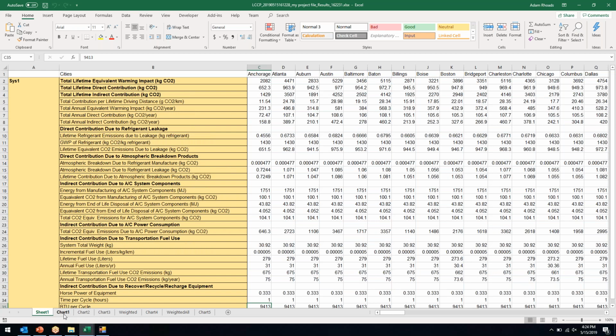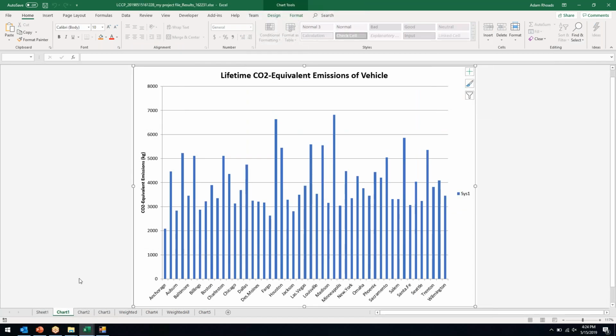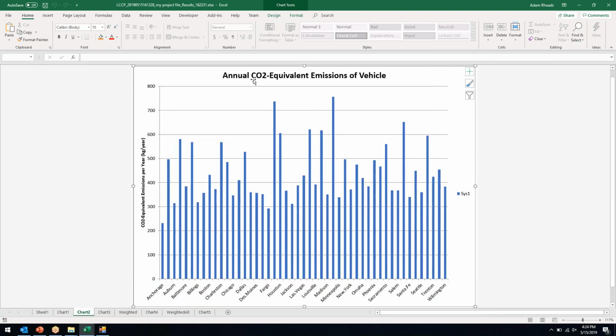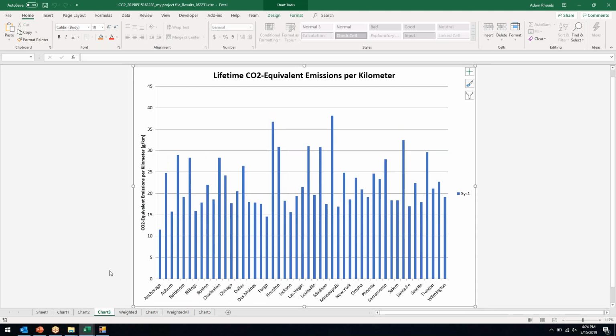And then beyond that, we have a few charts here plotting the total kilograms CO2 emitted for each city, the annual CO2 emitted for each city, and then the CO2 emitted per kilometer for each city.